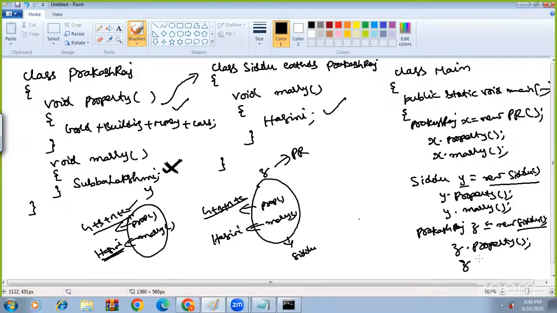But now see, if I call Z dot marry, here is a very important point we have to understand. Z is which type? Prakash Raj type. And the object is which type? Sidhu type. So which one are we going to get? Either Subbalakshmi or this particular Hasini.